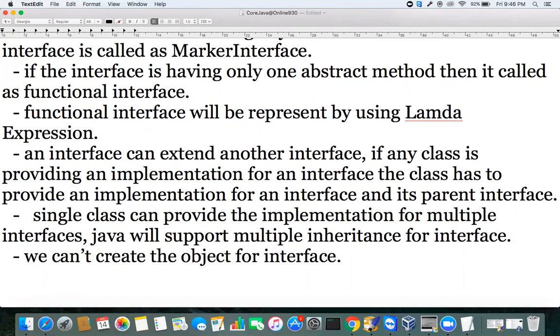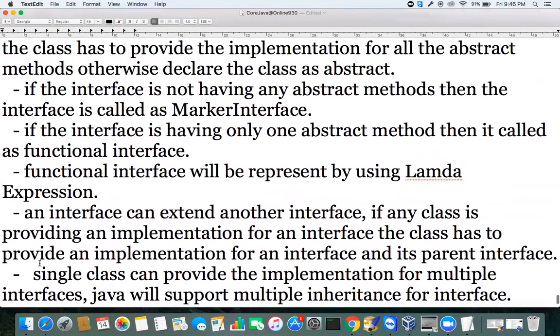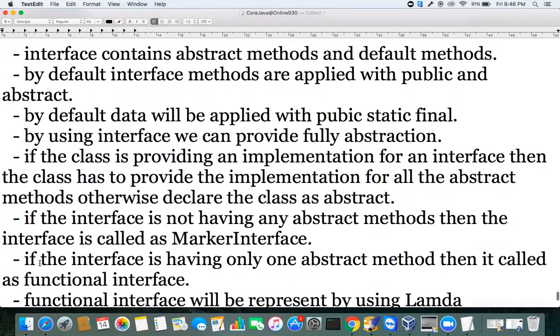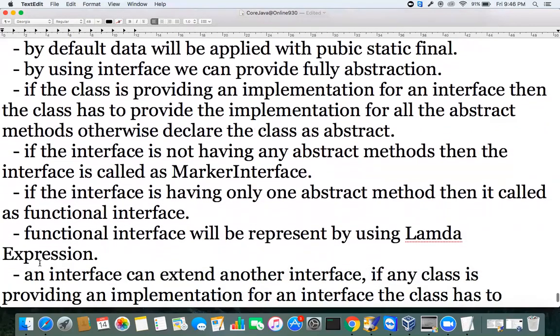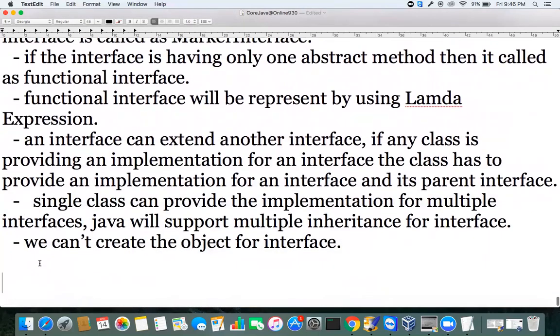Still, if you want, you can write a lot of statements. Like, an interface will be declared by using the interface keyword, and a class will provide the implementation for an interface by using the implements keyword. Small statements we can discuss, but these are the major statements about the interface.